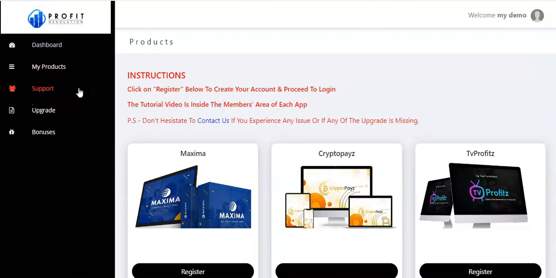You can send out any inquiry. You still want to know more about any of the software, you can easily reach out to us through the support here. And as well, you want to upgrade any of your accounts, you can just click on the upgrade here, and that will be done for you automatically, right?